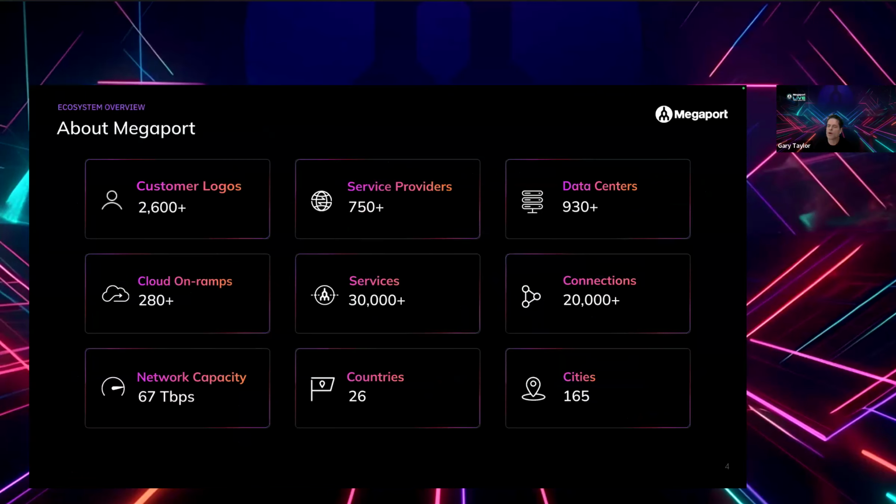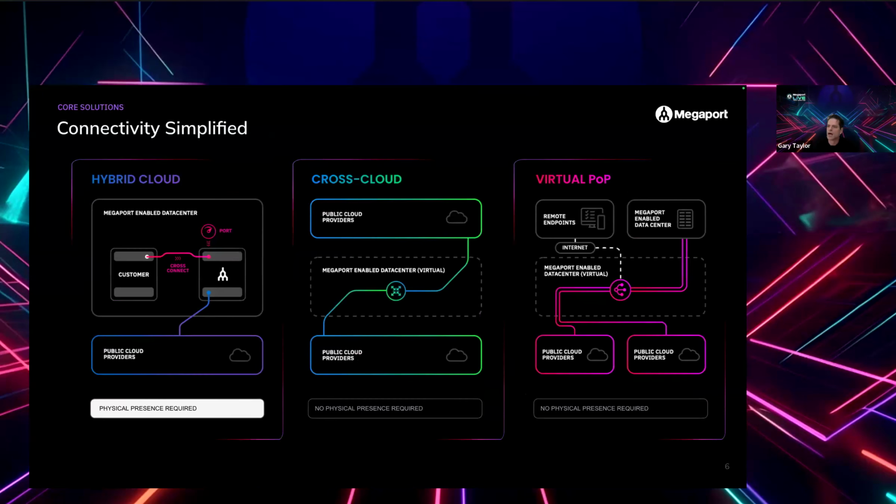Quick summary of where we are at Megaport. Over nearly 3,000 customers, over 30,000 services, and we have coverage in over 900 data centers, and obviously with over 20,000 connections live and working. So I'll do a quick overview of the connectivity options.